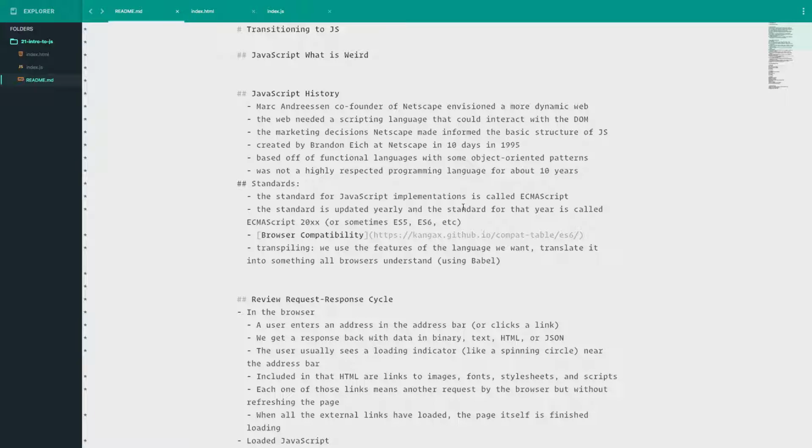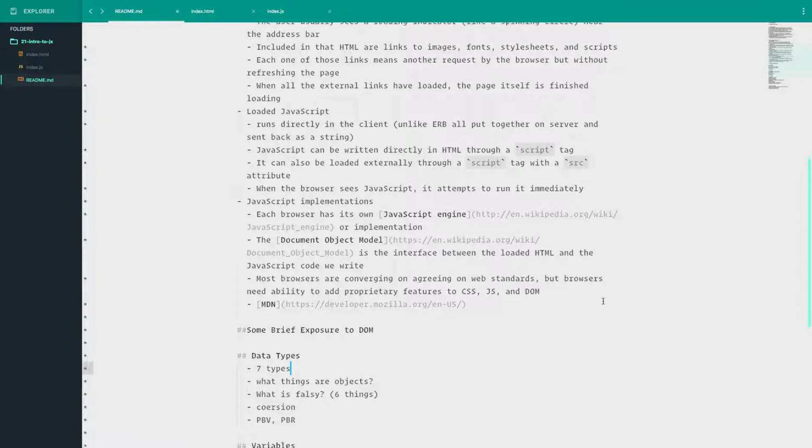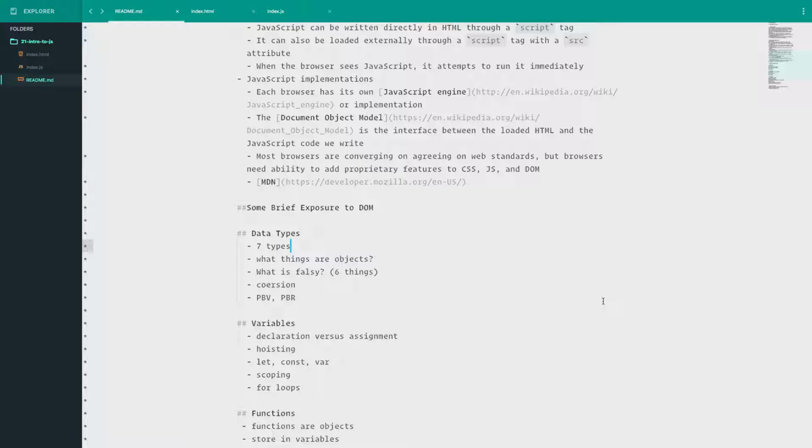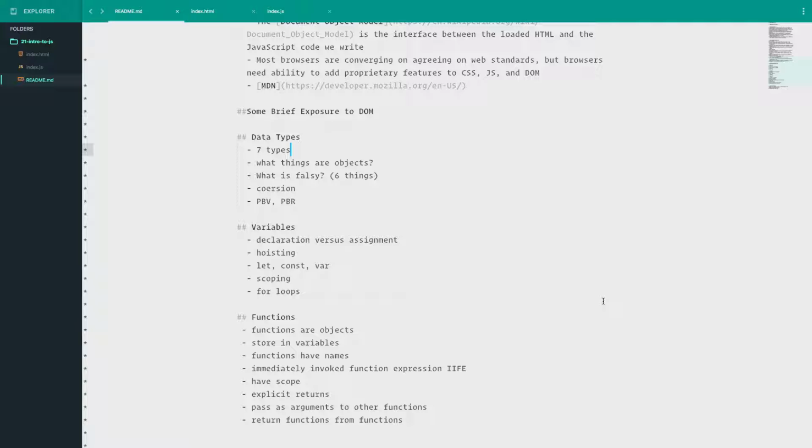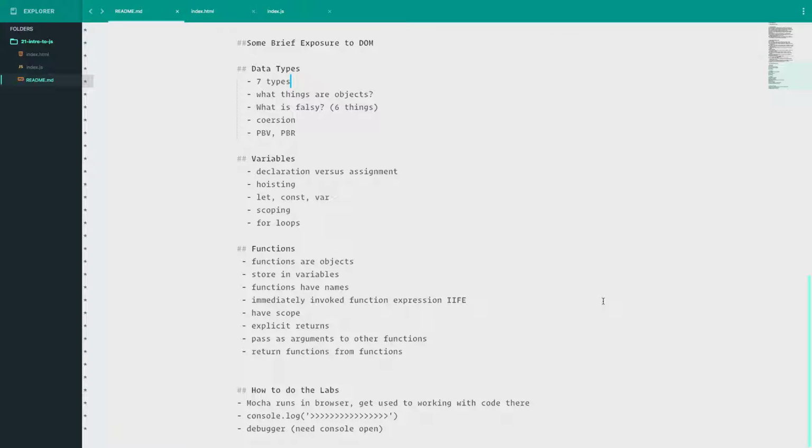We're going to briefly talk about the history of JavaScript, not that interesting, how it fits into the request-response cycle, a very small exposure to the DOM just because you guys are going to be working with the DOM a lot. So it's important to sprinkle it in sometimes. It might make zero sense to you today, but you absorb it a little bit so that when you get more exposure to it later, you won't be completely lost. And then we'll go over the data types in JavaScript, some of the complexities with scoping and hoisting, let, const, var, how things are different, a little bit about functions.